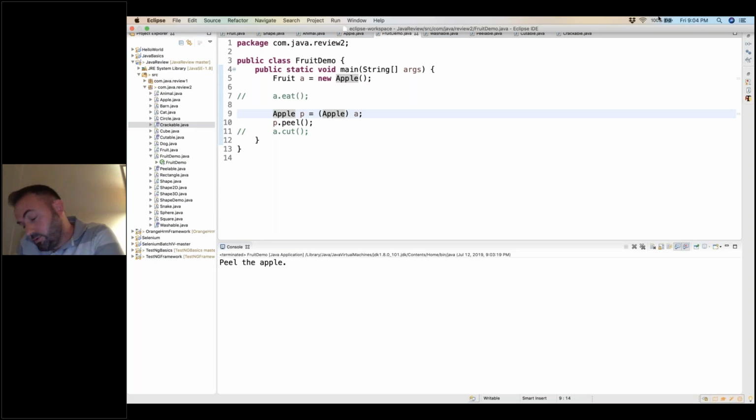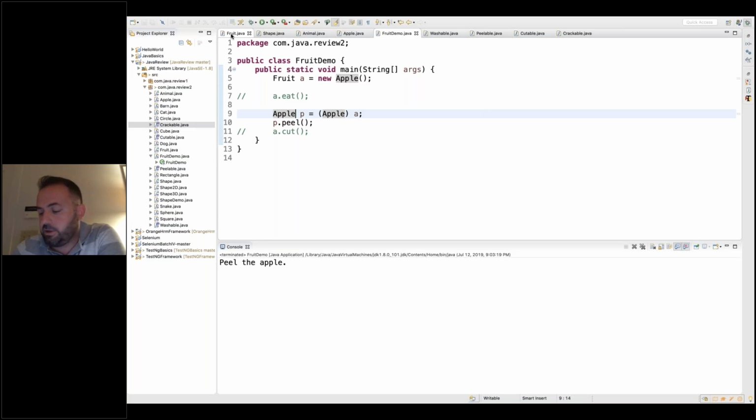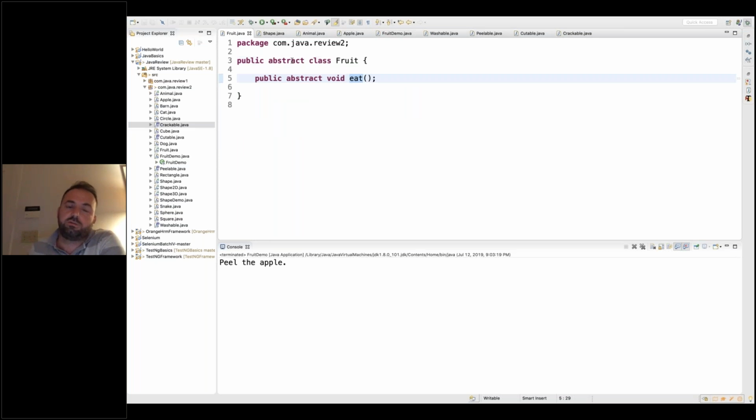So exotic fruit, we just deleted that one because we didn't need it. That was just an example to show that an interface can extend another interface. Since we changed fruit from an interface to an abstract class, we cannot extend this one anymore from exotic fruit. So we can just have another abstract class, exotic fruit, and then just extend this fruit.